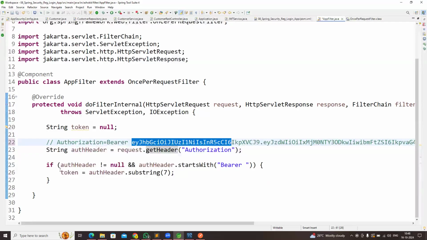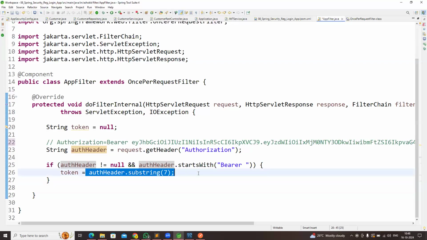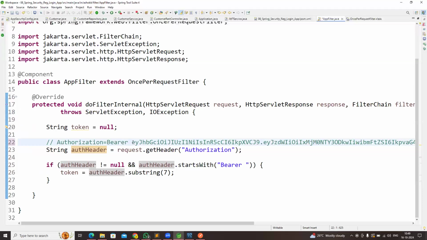For that, I'm checking that the header is not equal to null and that the header is starting with bearer space. Then authHeader.substring of 7. Here 0, 1, 2, 3, 4, 5, 6, 7. From the seventh character, it will give me everything till the end of the string. That means I will get the exact token. With the substring method of 7, from the seventh character, it will give me everything.